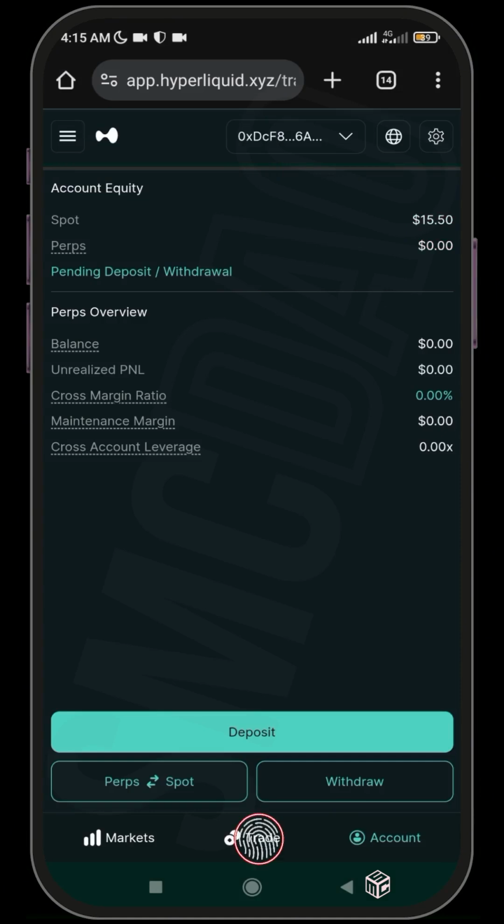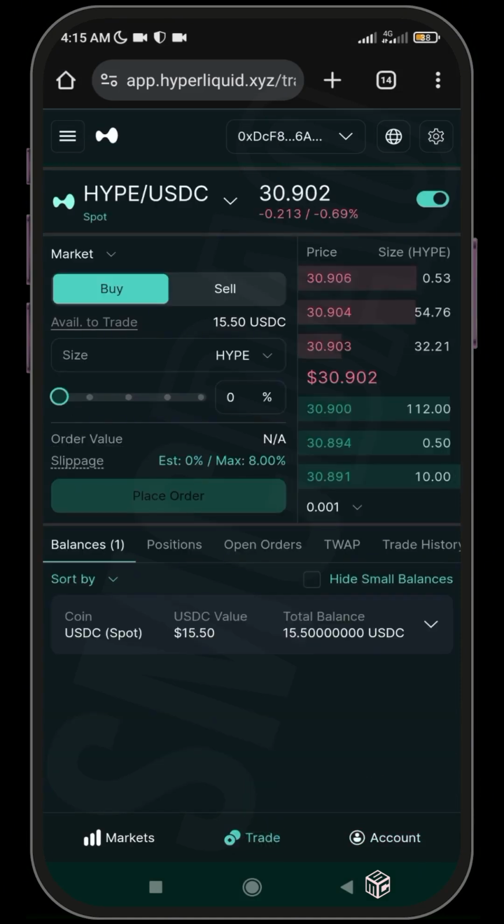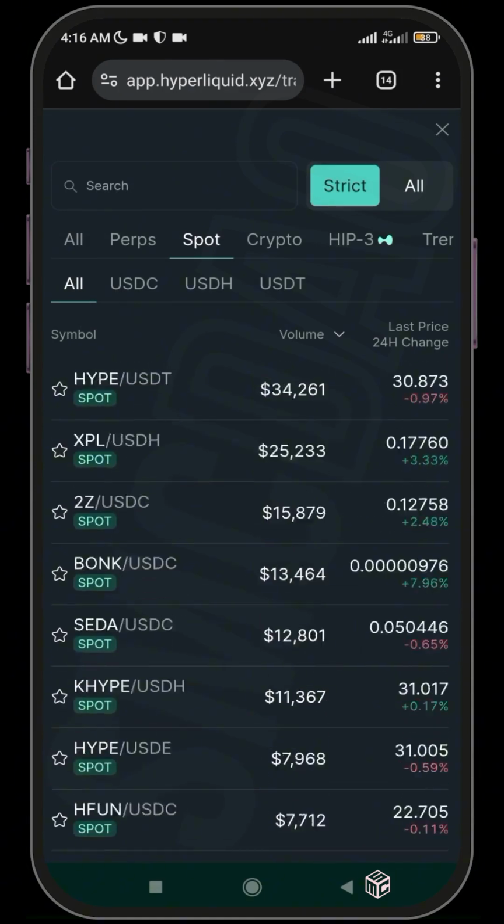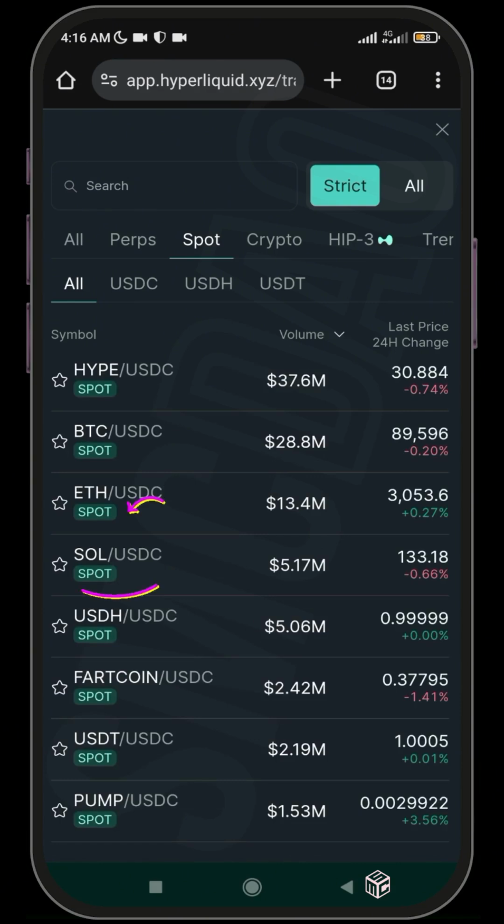Now tap on the trade tab. So this is the spot tab where you swap between different tokens. Tap on the drop down icon to see all tokens available on spot. Just select any one of your choice. Let's swap USDC to Solana. So I'll just tap on Solana.